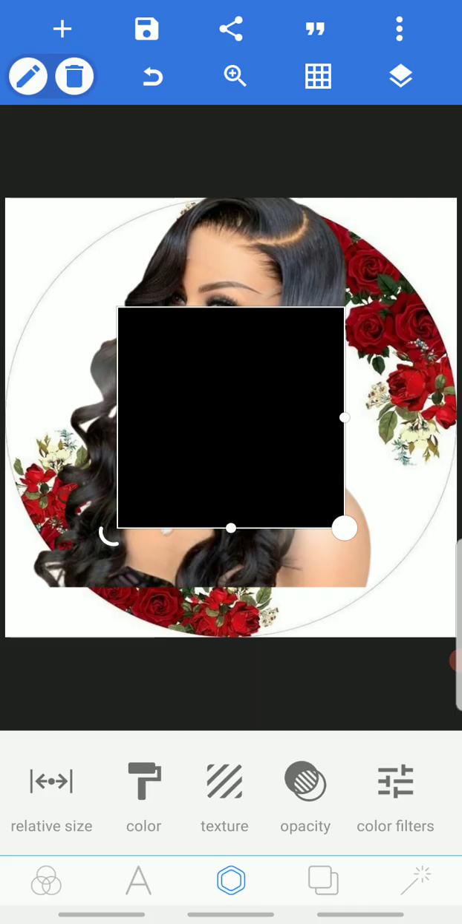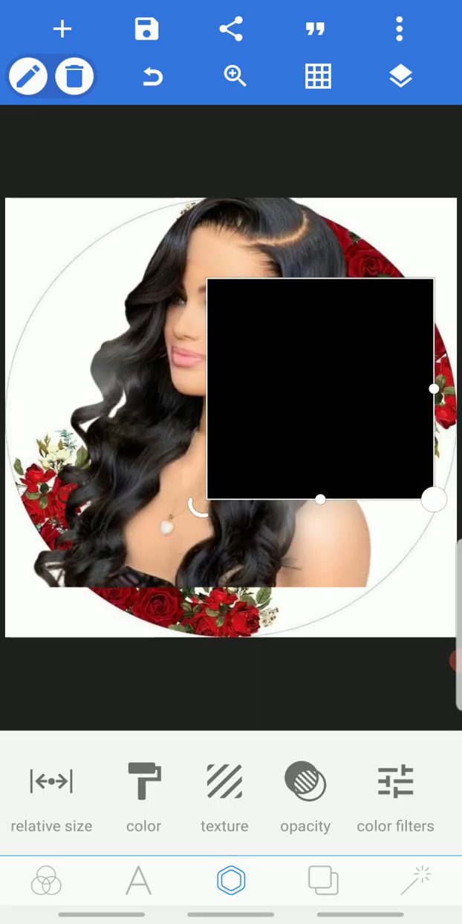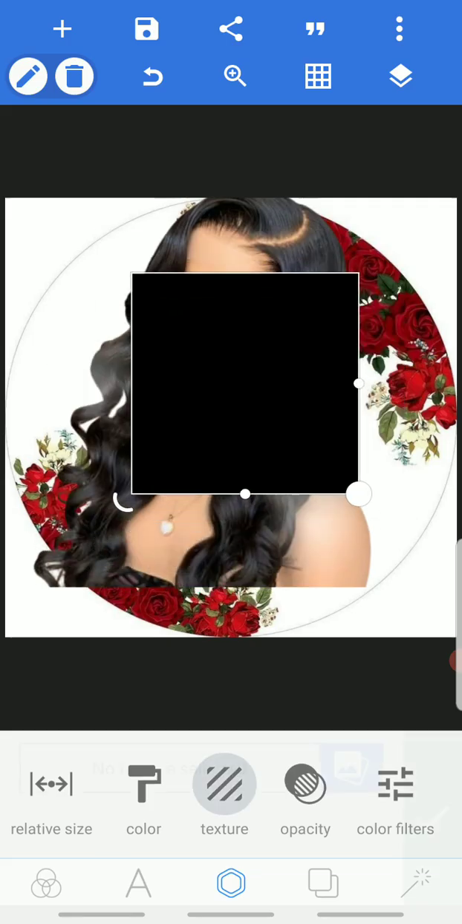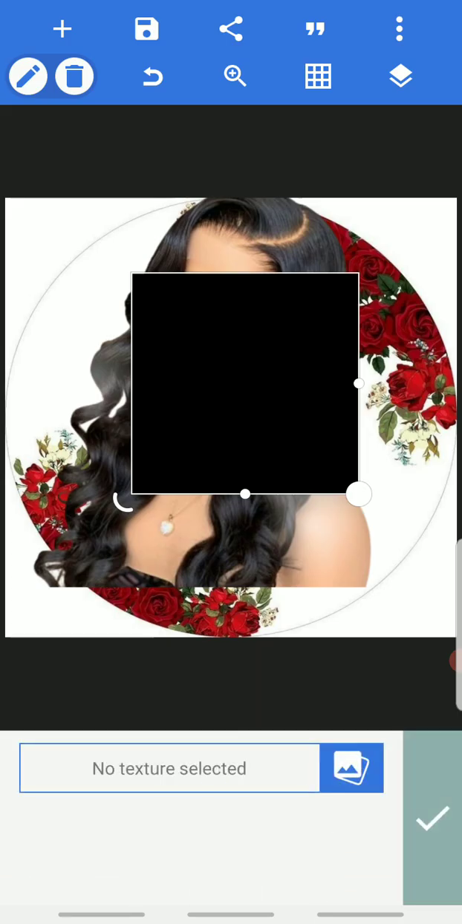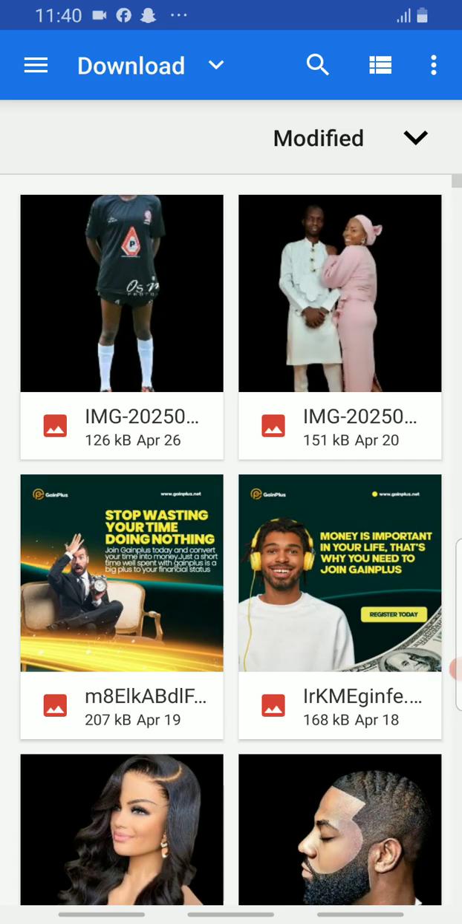Now this texture is just like putting an image in a shape. Now this is a shape, right? Now you want to bring in an image. You want a picture to be showing in this shape that has nothing in it. You can use this texture. When you come to texture, you see this blue part, tap it, and then it takes you direct to your gallery.